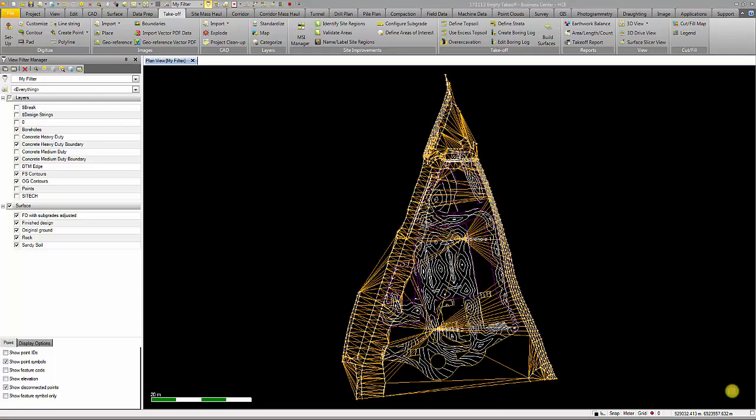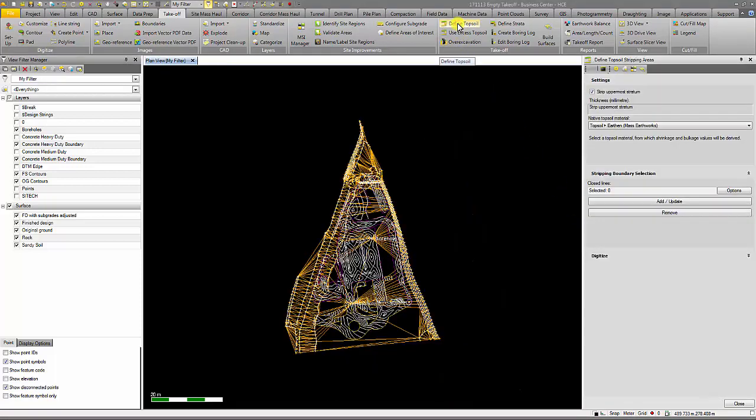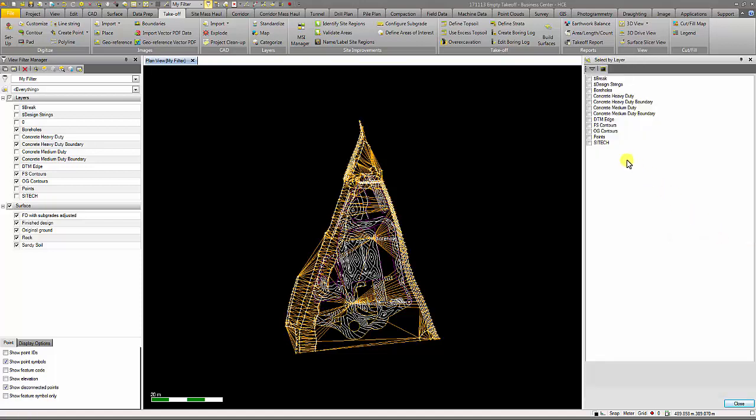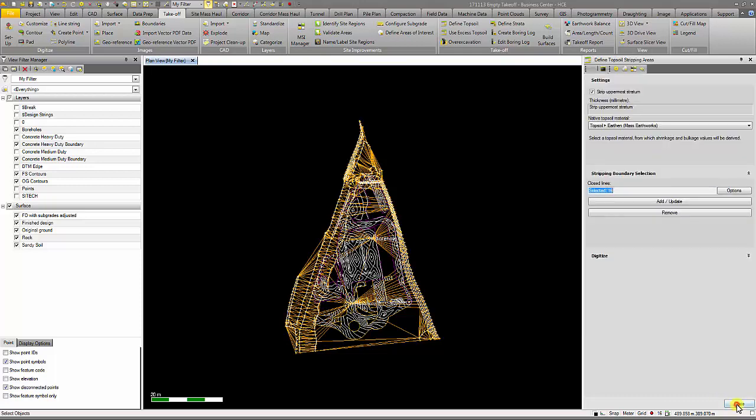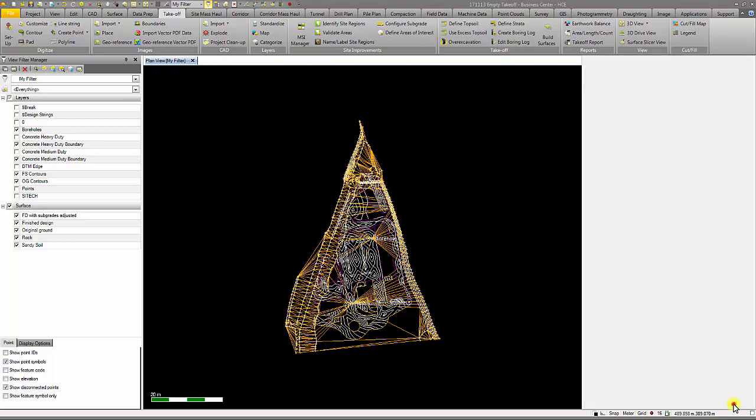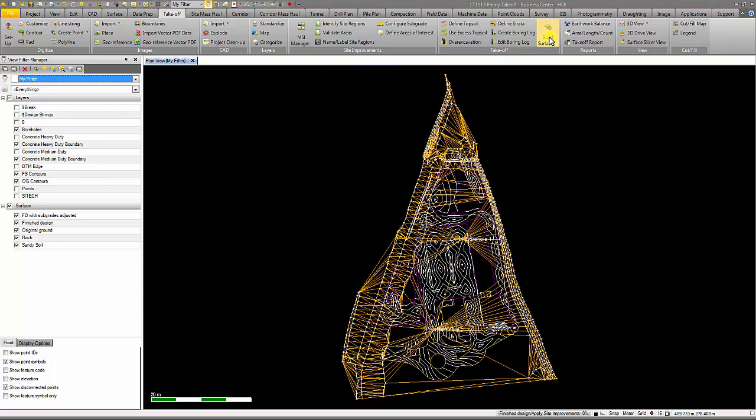Next, we define topsoil. As we have already defined strata and boreholes, we will strip to the uppermost stratum or your specific thickness. Ensure the topsoil material is selected in the native topsoil material drop-down menu. We know the depth of the strip to the sandy soil, so now we need to define the horizontal stripping boundary. Click in the closed line box, in Options, in Select by Layer, and then your boundary layer. Then push the Add Update button. If you then rebuild the surface, it creates one more surface called OG with topsoil stripped.